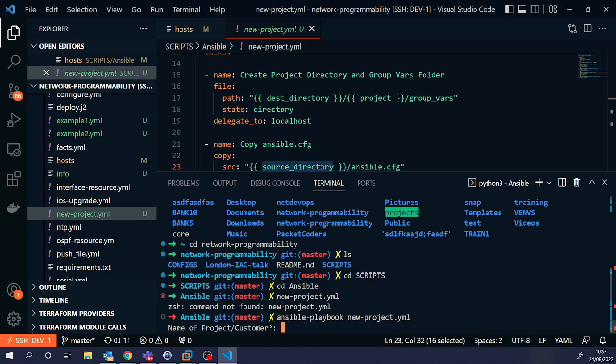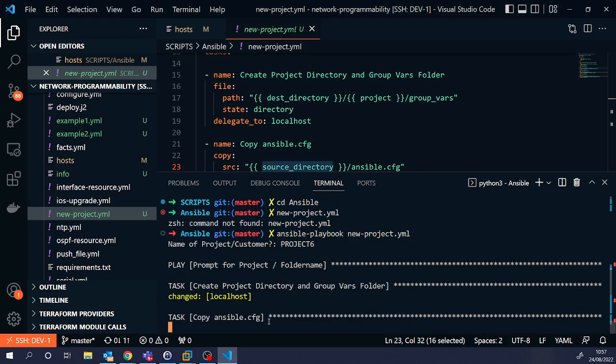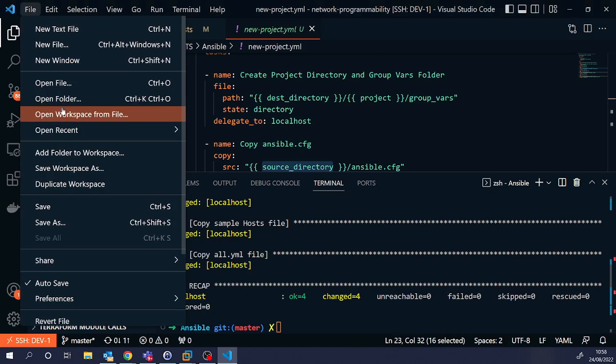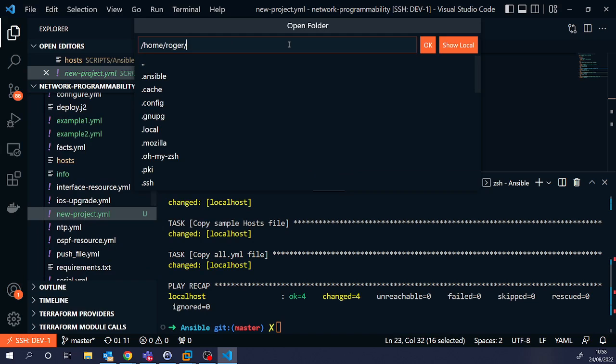This now prompts me for the name of my project or customer. So if we call this, for example, project 6. I'll run through what this is actually doing in a second. Let's jump into that folder and we'll see where it is. Now it's created it in my home directory.